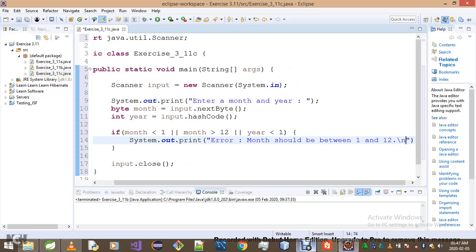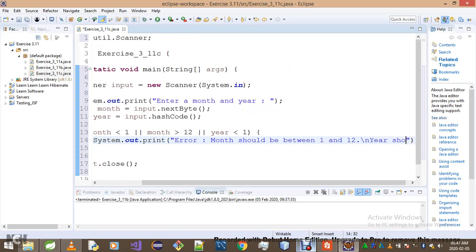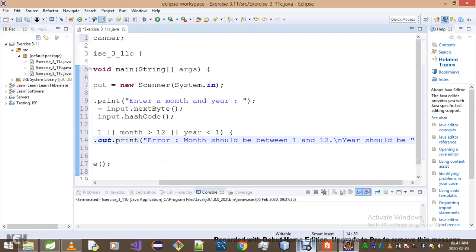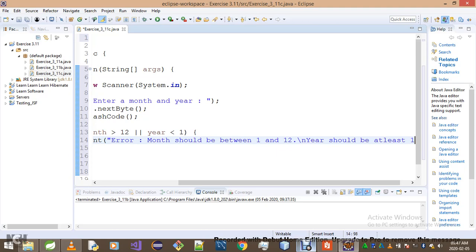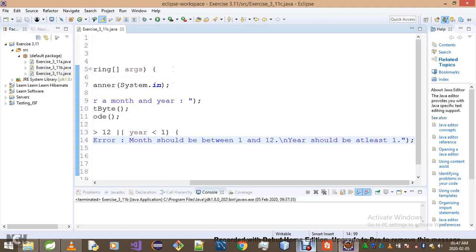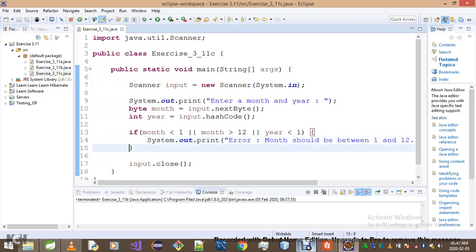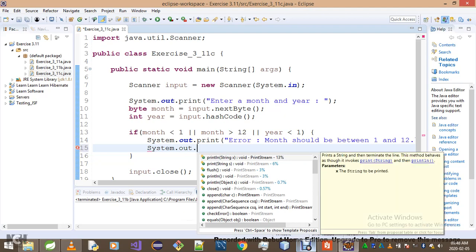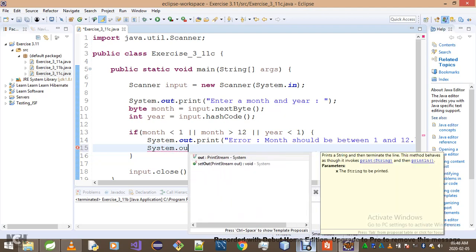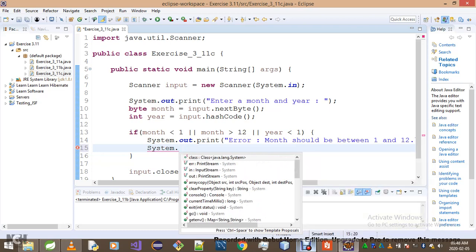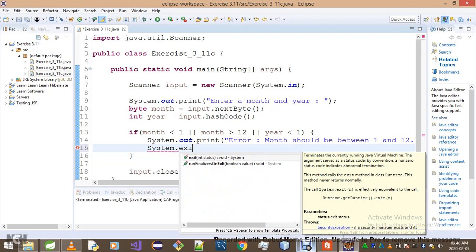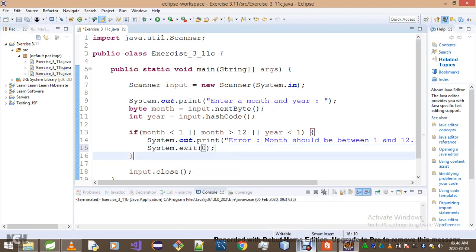Go to the next line and go year should be at least 1. Okay. Once we do that, we simply exit our program. Why do we want to do so? Because there's some code that we don't want to get executed. The code underneath this if statement, we don't want it to get executed, so that's why I'm exiting this program. However, if this program did not exit, this is what we'll simply do.